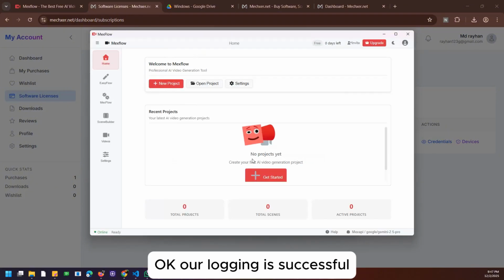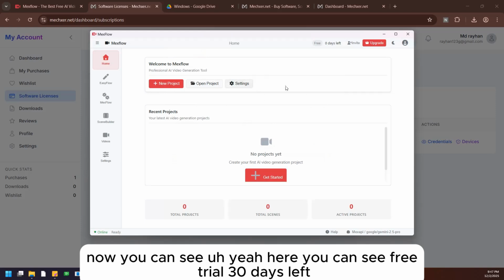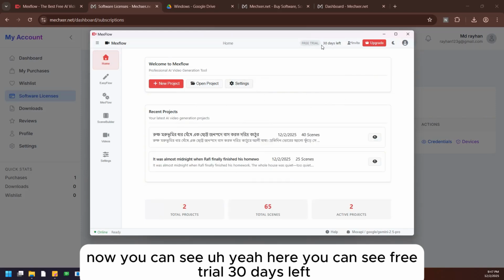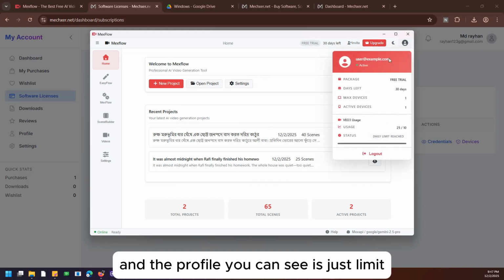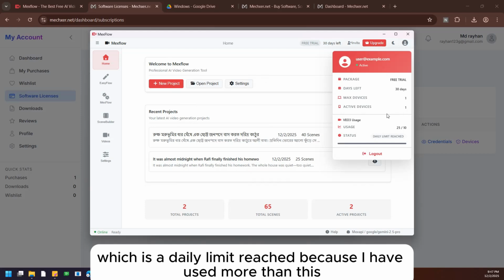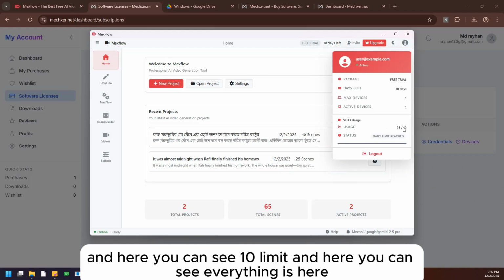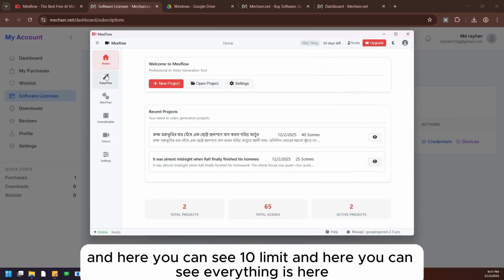Okay, our login is successful. Now you can see here free trial, 30 days left, and in the profile you can see it is limited, a daily limit reached, because I have used more than this. And here you can see the 10 limit.